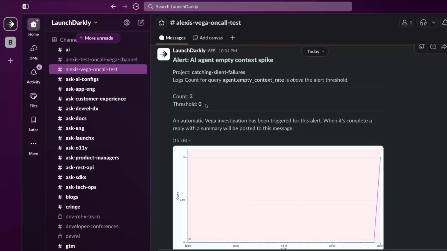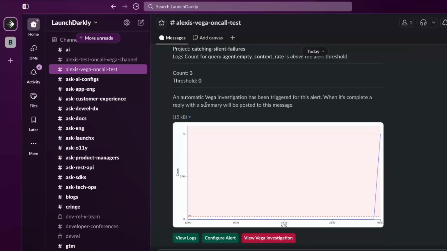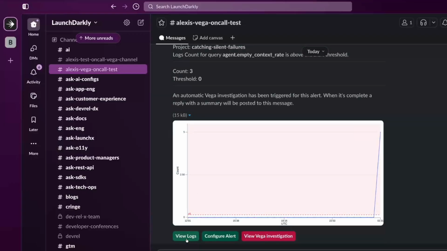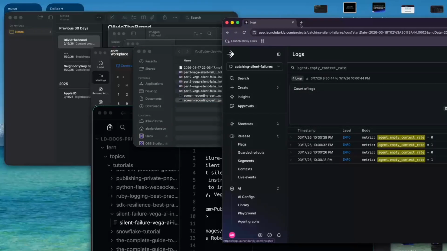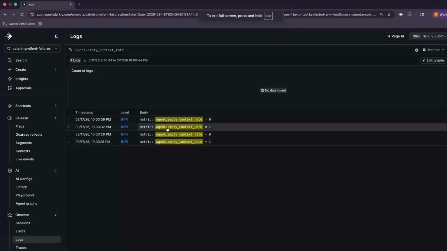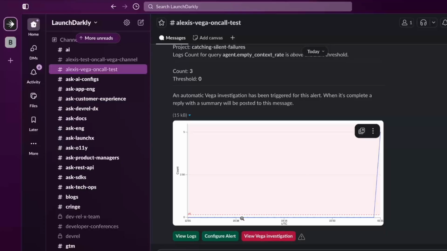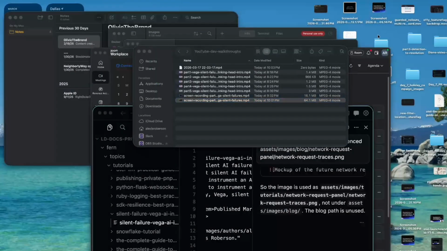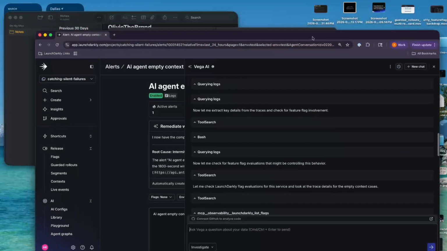It's giving us basically a rundown of, hey, this is the project that you created and this is what I was watching for. And here are the results. So we can view the logs. Let me bring this over here. Okay. So if we view the logs, we're able to see where our specific metric was triggered. We're also able to configure our alert and then also view investigation. So that's what I want to view. I want to see exactly what happened.